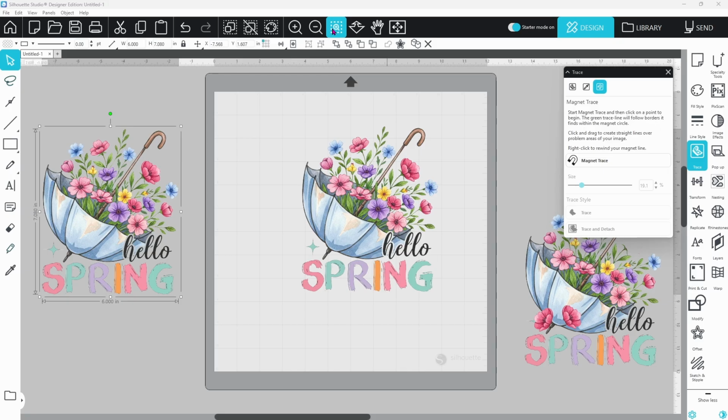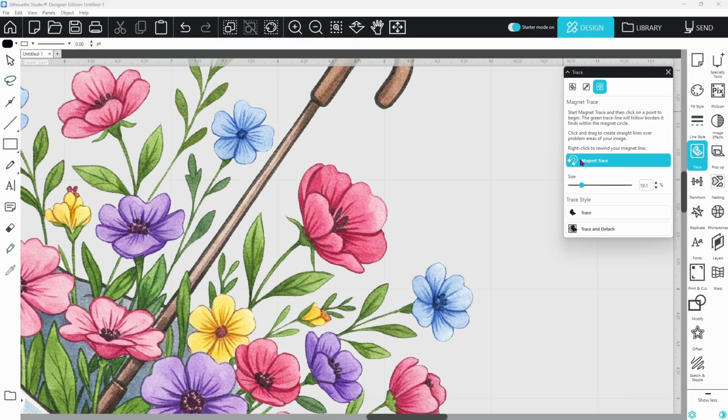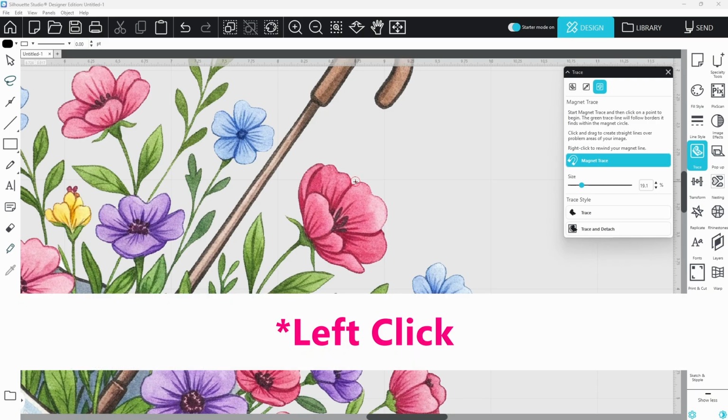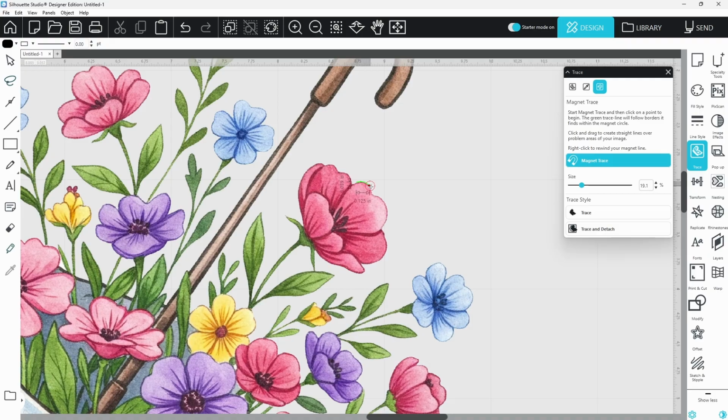We'll click on magnet trace. I'm going to zoom in first on that same pink flower. Let's click magnet trace, and you can see that I have a circle with a circle inside, and my cursor is now a crosshair, and it kind of clicks to the edge of the design. Once it clicks in place, you can click on the button on your mouse and then just start dragging along the edge of the design, and you can see that it follows along pretty well.